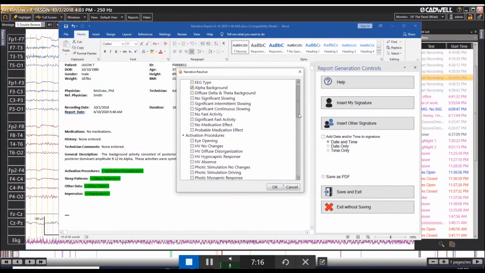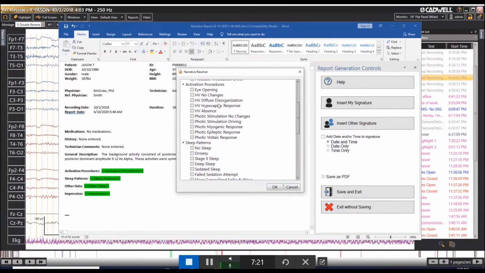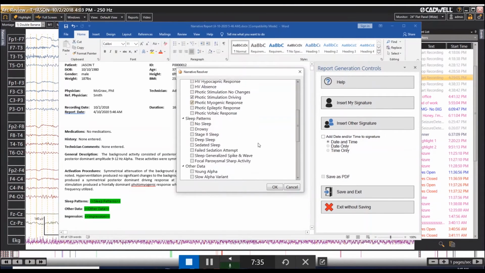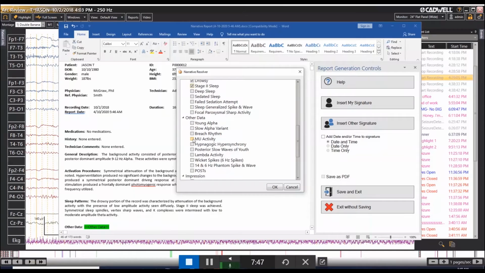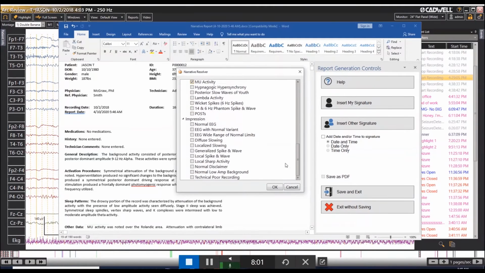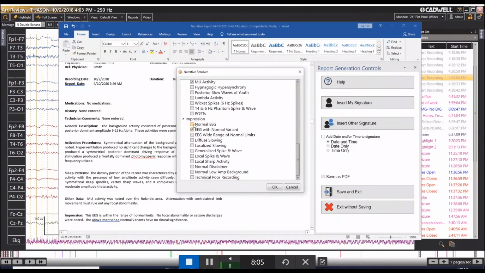And for the activation procedures, we'll say that HV produced no changes. We did eye opening and closing. Photic gave us driving and a photomyogenic response. For sleep patterns, we'll say they attained drowsiness and stage 2 sleep. There was some mu activity, and therefore our impression is that this is an EEG with normal variants, and it's a normal EEG. And now we've generated the report.